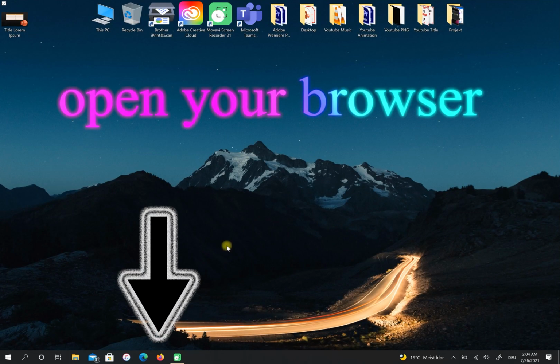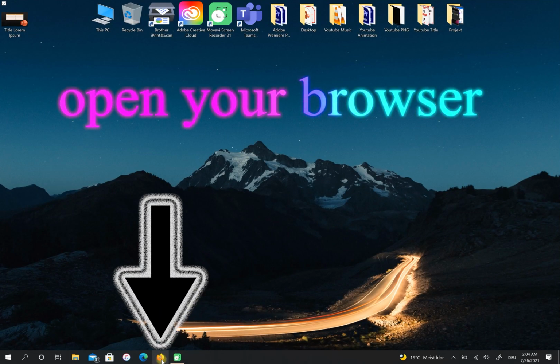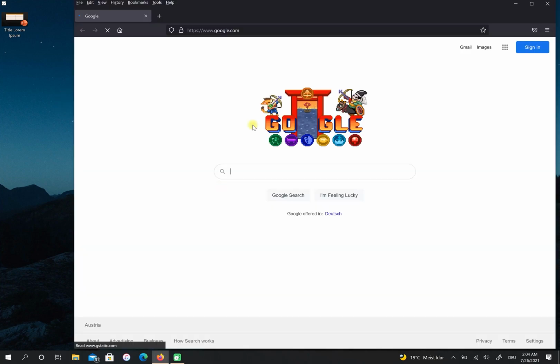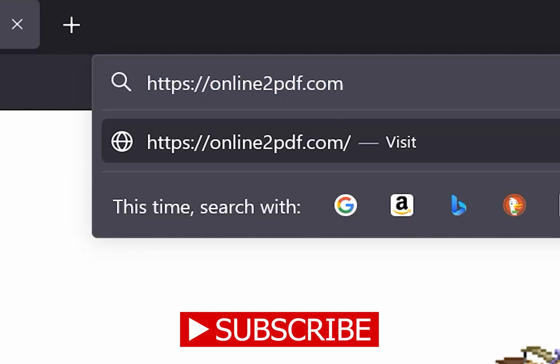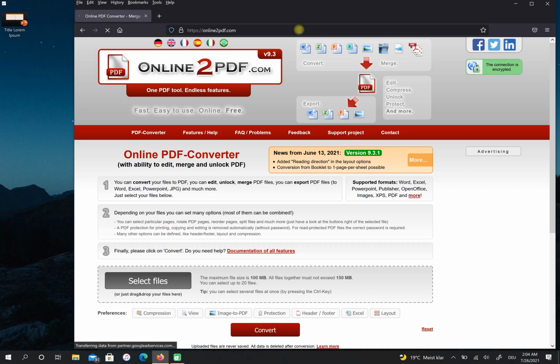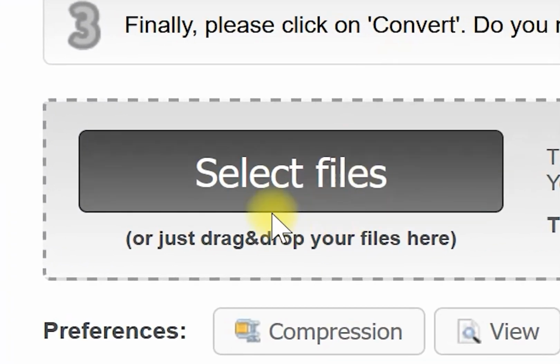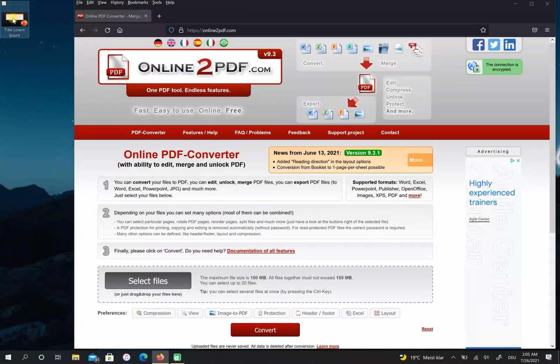In the first step, open your browser. Then go to OnlineTopdf.com. You have two options to upload your file. You can select files and choose your files from your device or drag your file in this box.